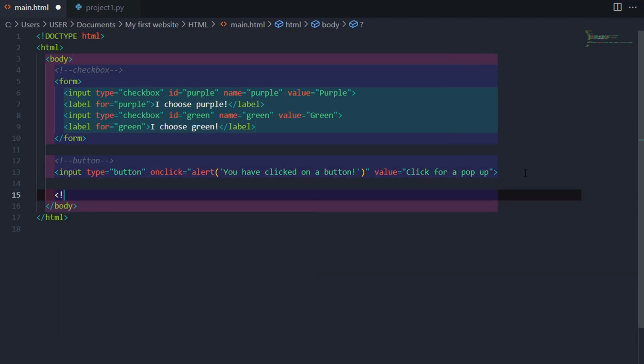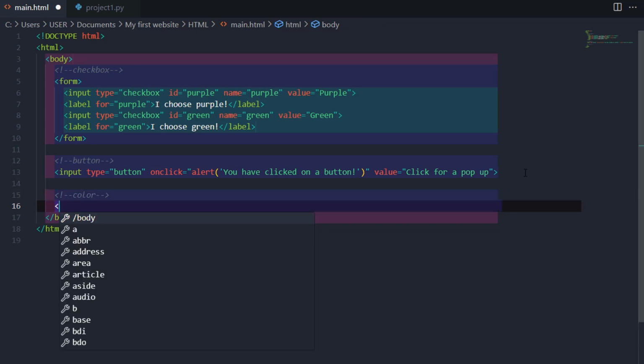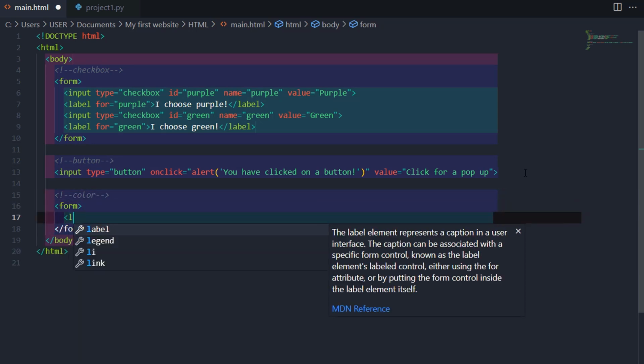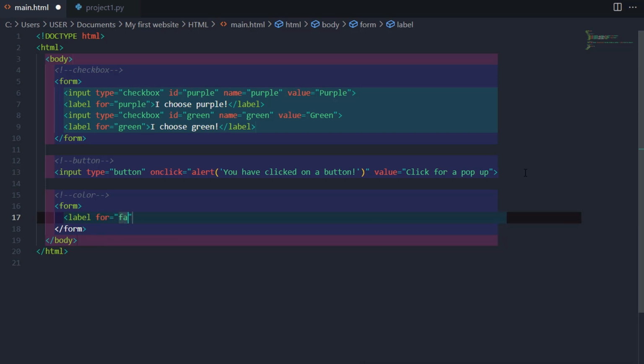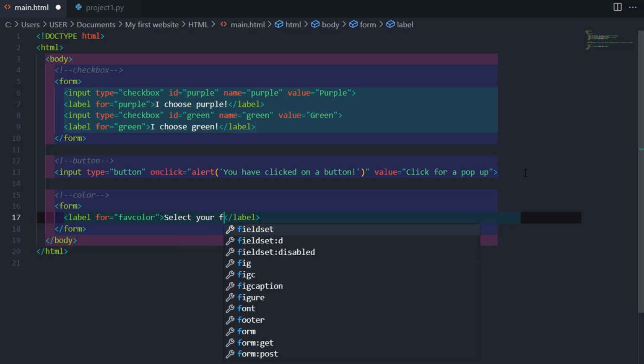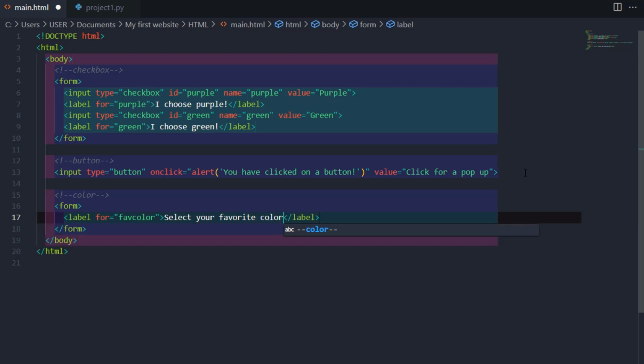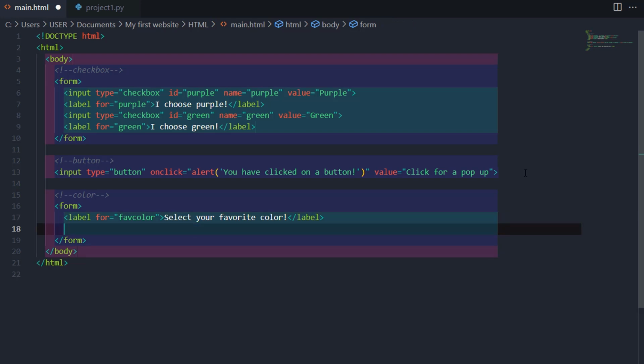Next up, let's go to color. Okay, color form, label for favorite color. Select your favorite color. All right, let's go down here. Input type is color, ID is favorite color, and then the name is also favorite color.